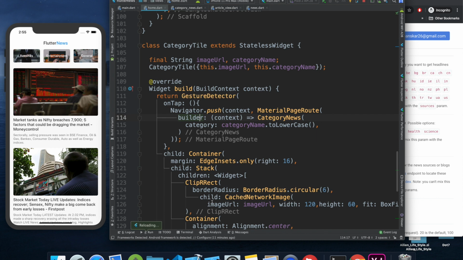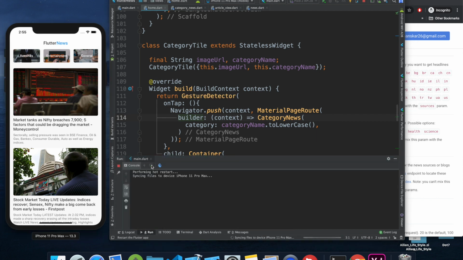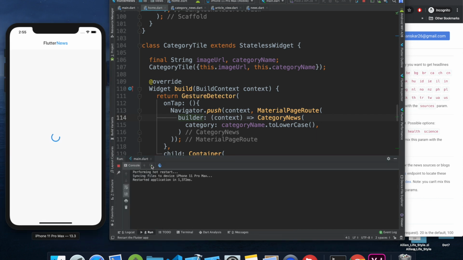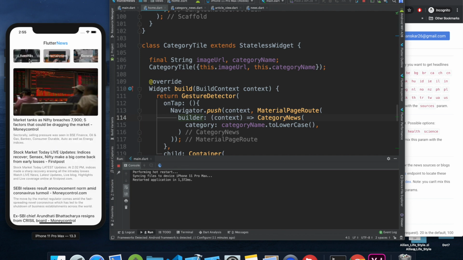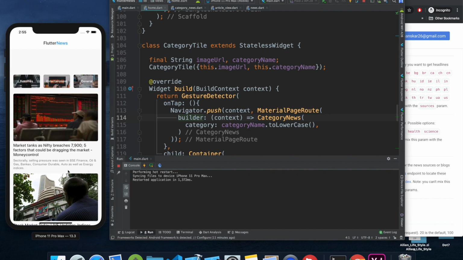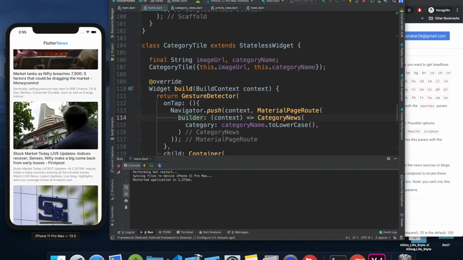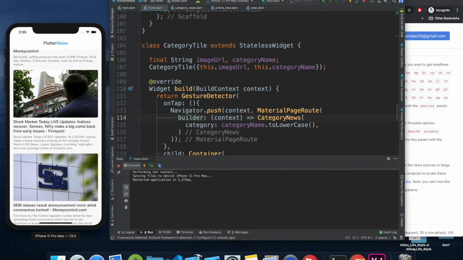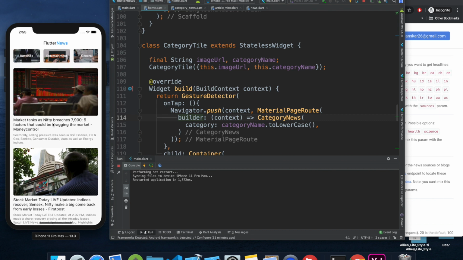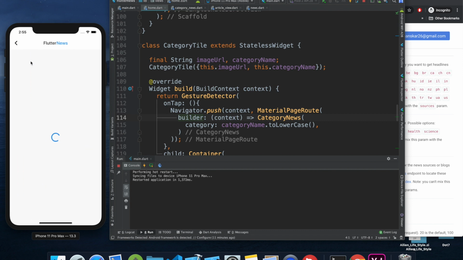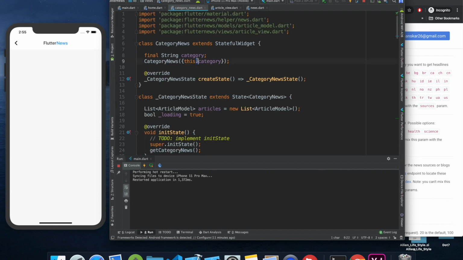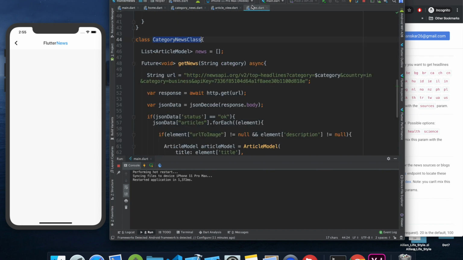And now if I save this, rather let's hot restart, and let's see. So we have all the different categories available. We have all these images loading up, blogs or news loading up, which is the top headlines in India. If I click on business, it loads and it just vanishes. I think the URL is not perfect. Let me check that out.